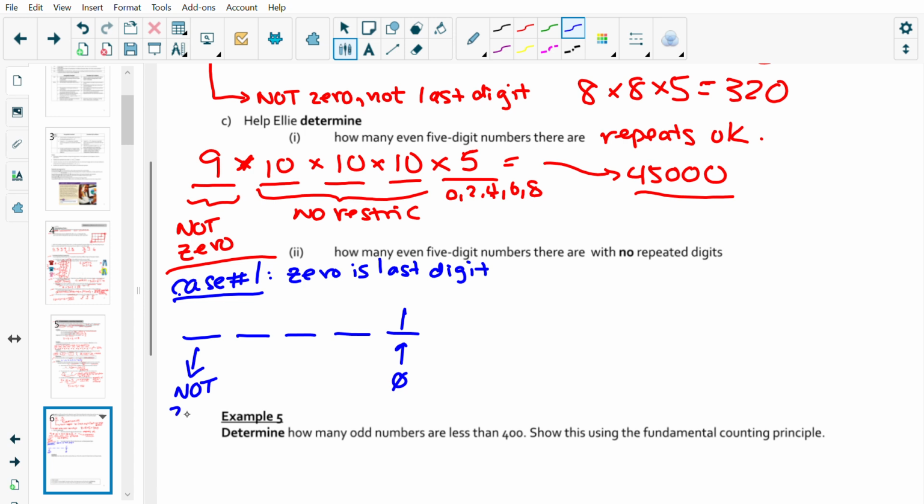Next restriction, that first number, not 0, that gives us 9 choices. So if we've used the first choice, so last digit and first digit have been selected, how many do we have left for these middle 3? Okay, so 10 minus 2 digits already used, that's 8, 8, 7, and 6. So if we multiply everything, fundamental counting principle, so again, no repeats here.